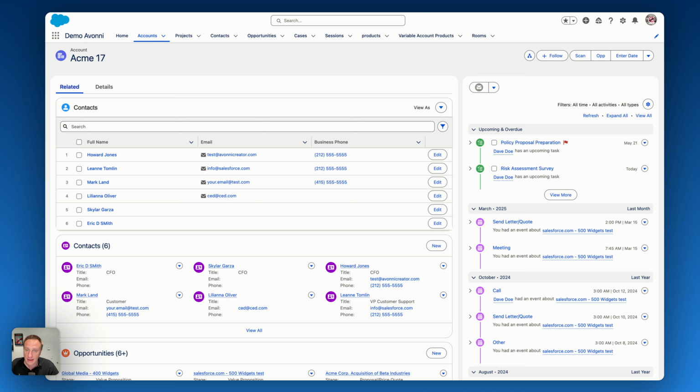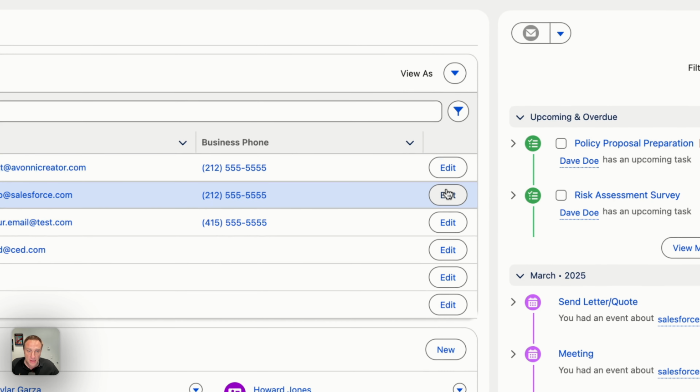So here I am on a record page and I built this contact related list. This is not a standard related list. This is an Avonni dynamic component I placed into this Lightning page. And on this component, I use a card, and within the card, I use a data table to display related information regarding contacts based on this account. And here, what I did, I placed this edit button next to each row.